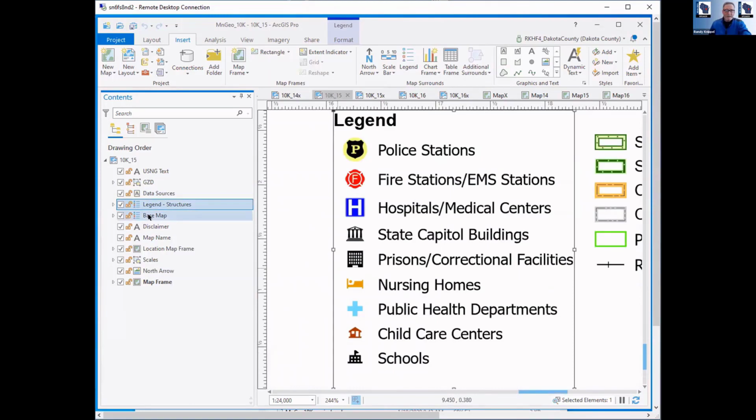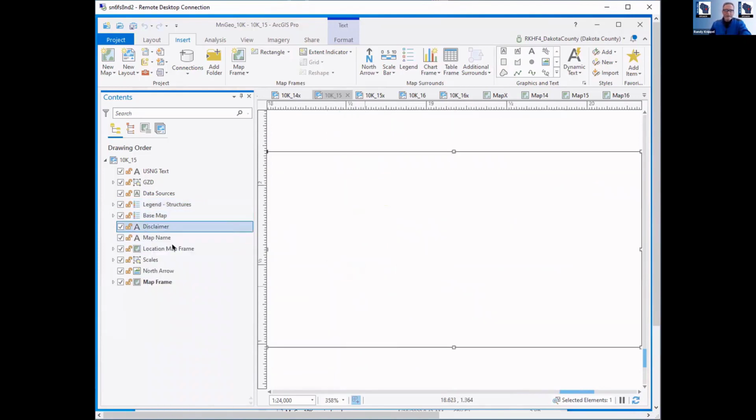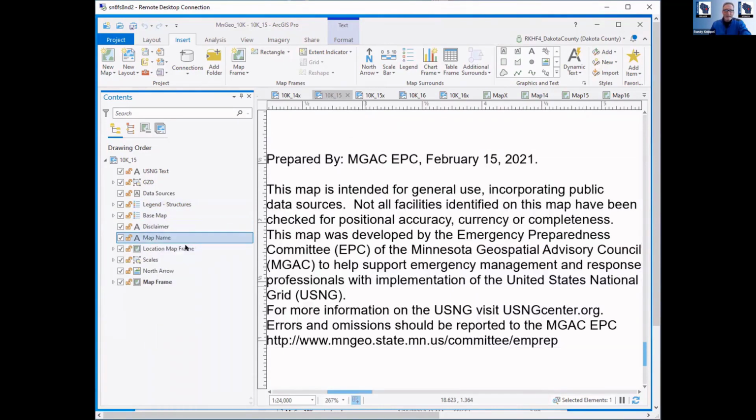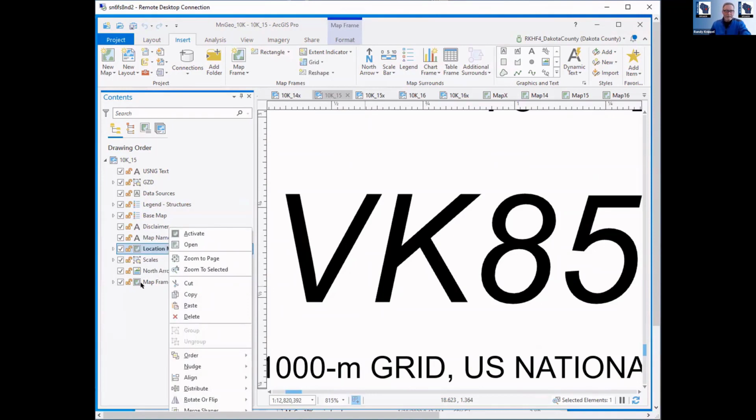We've got the standard legends. These are all the overlays. Actually, all of these layers are coming from national repositories, and it really helps drive the need to update those data sets. And so we're working to standardize that in Minnesota as well. Some additional layers that we've added in Minnesota: standard disclaimer, map name. Map name is dynamic text. You can see that again, NG10K4, and the location map frame, and so on.